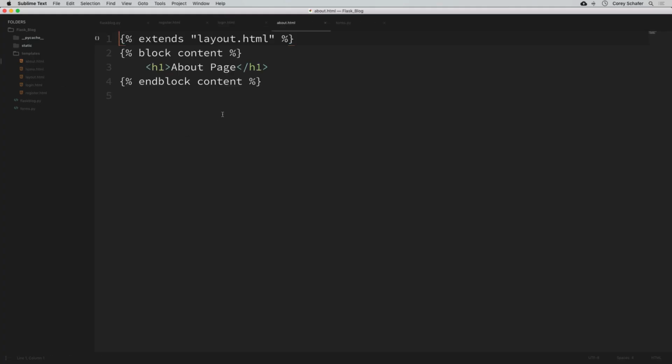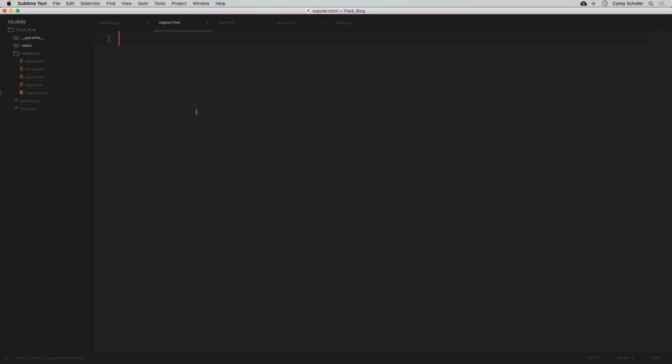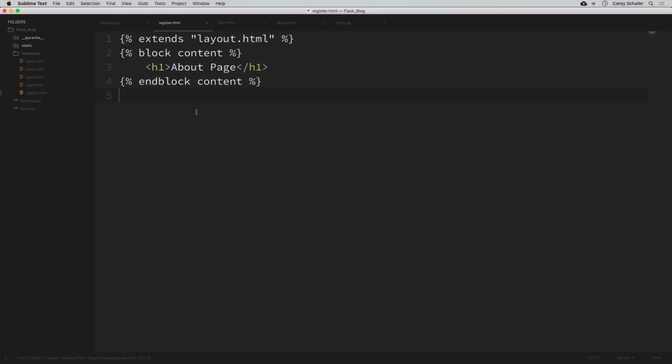So everything that just extends the layout and opens up that content block. So I will do my register route first. So I'll paste that in here. So we can see that we're already extending our layout template, and we learned how to do that in the last video when we looked at templates. And now we want to put our form in the content section of this page.